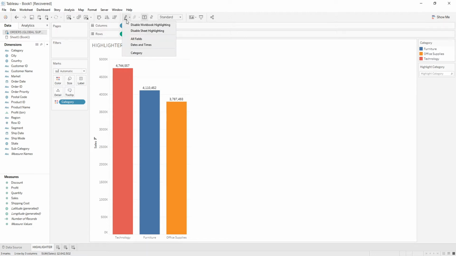So we would be understanding this highlighter in a much better way if we have a complex type of visualization. So I am trying to create a complex visualization. Try to understand it. For that, first of all, I am clearing my sheet.